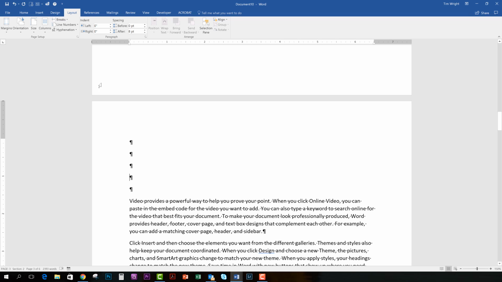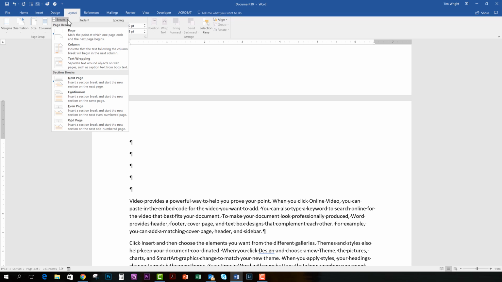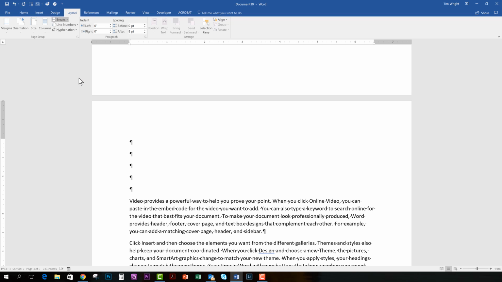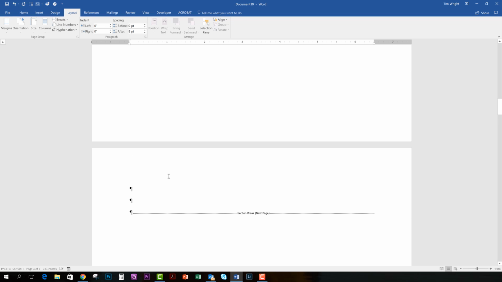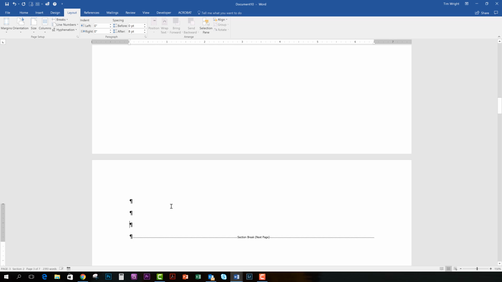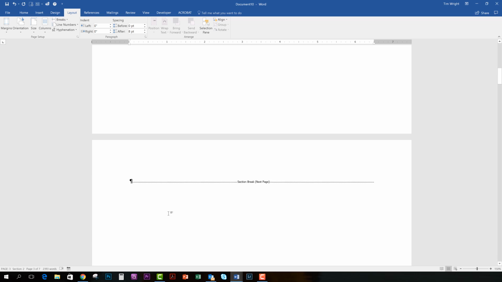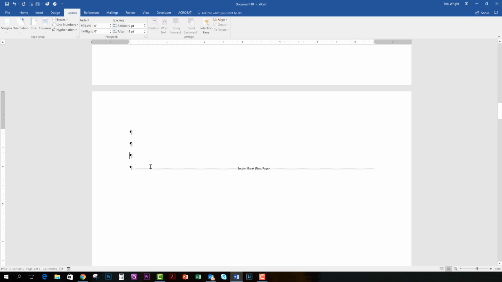So here I'm going to make another section break. So Breaks, Section Break, Next Page. So now I have this page all by itself. I'll add a few more returns. I have a page all by itself where I can deal with my table of contents. So it's all on its own section right here.